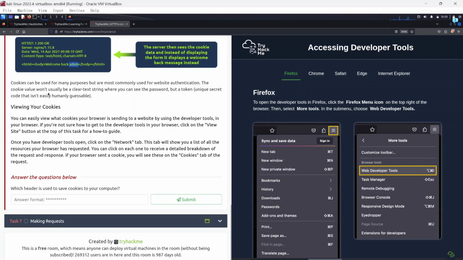Now the cookie value won't usually be a clear text string where you can see the password, but a token, a unique secret code that isn't easily humanly guessable. Now, you can easily view what cookies your browser is sending to your website by using the developer tools in your browser. If you're not sure how to get to the developer tools, click on the view site button at the top. We've done that in the text for a how-to guide.